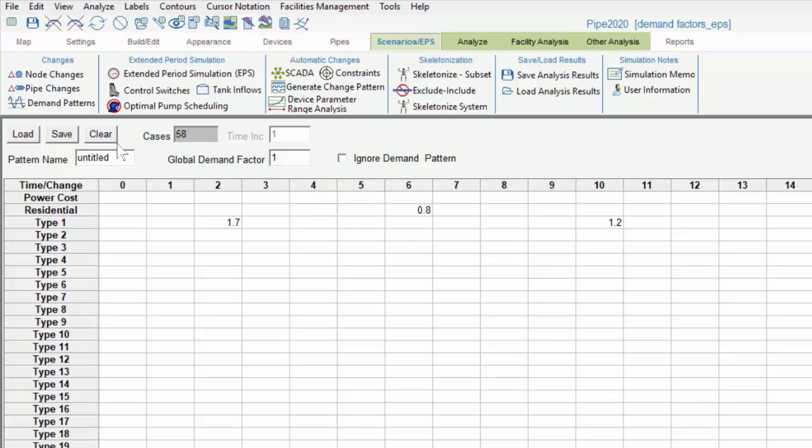There are 2 things to consider about the demand patterns table. The first is that the global demand factor and an individual demand factor can both apply at once. Thus, if we enter a global demand factor of 2.0 and a residential demand factor of 0.5, these will cancel each other, leaving the residential demand unchanged from what was entered in the map area. Second, be aware that a demand multiplier entered in the demand patterns table repeats unless changed.